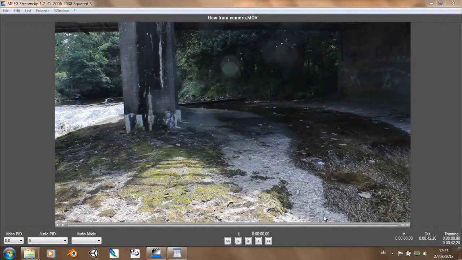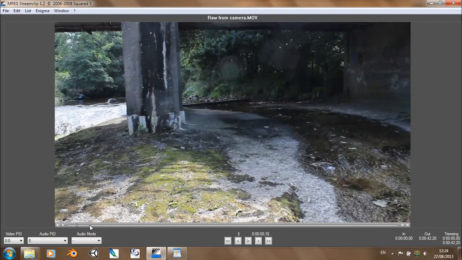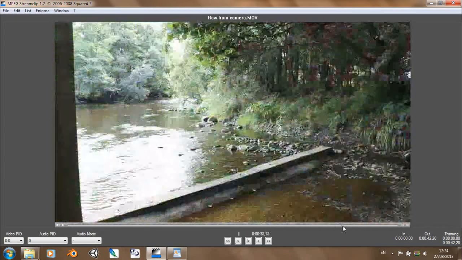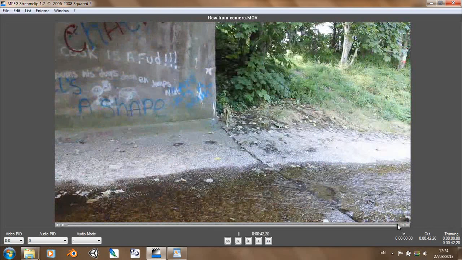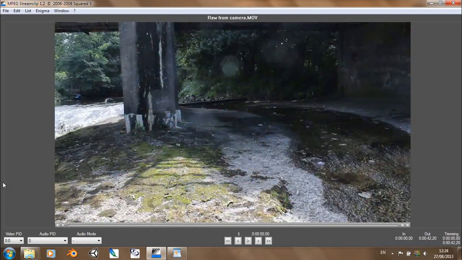Today we're going to take a look at video compression and encoding settings because they're very complicated and I've just sort of got the hang of them now. So I'm going to share that with you today. I'm using a program called MPEG Streamclip, which is a free download from squared5.com, which allows you to import video like this one here, which I took on my Canon 600D, and export it as different file formats, etc. So let's have a quick look.